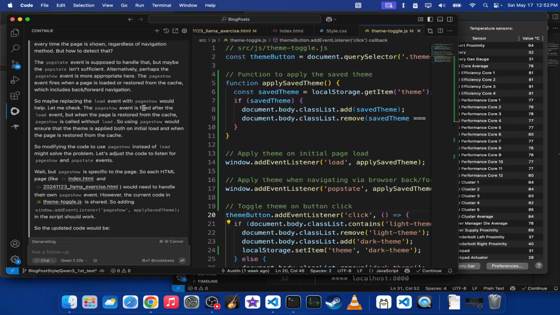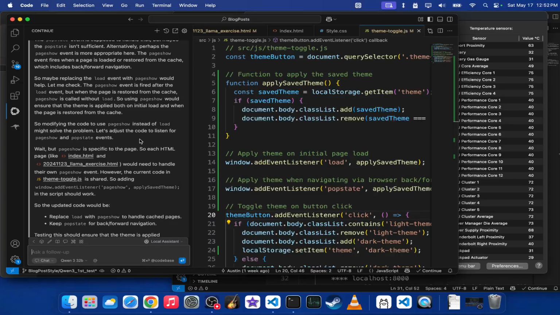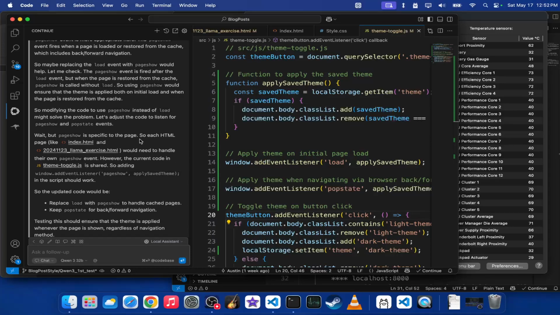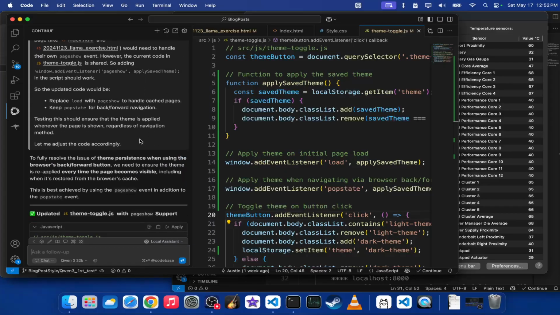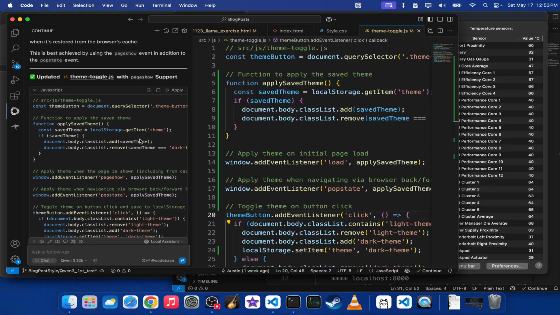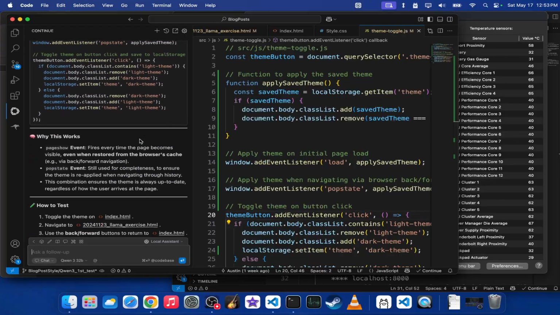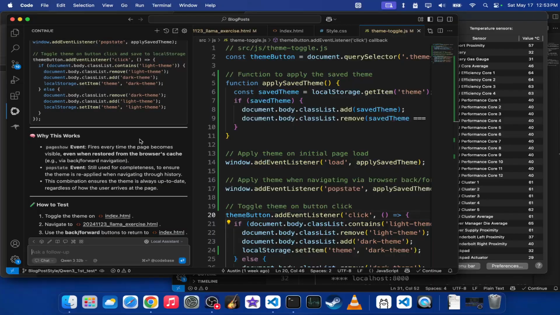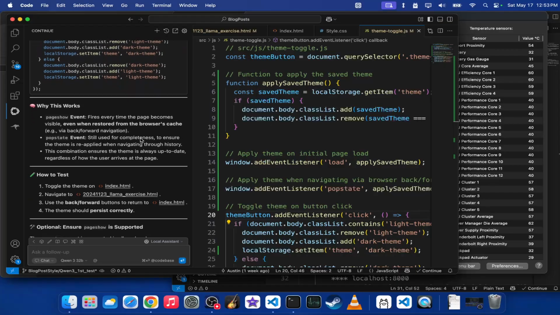The pageshow event is fired after the load event. But when the page is restored from cache, pageshow is called without load. So using pageshow would ensure the theme is applied both on initial and when the page is restored. So modifying the code to use pageshow instead of load might solve the problem. Let's adjust the code. Okay. Why this works: pageshow event fires every time the page becomes visible, even when restored from the browser's cache. Popstate event, still used for completeness to ensure the theme is reapplied when navigating through history.